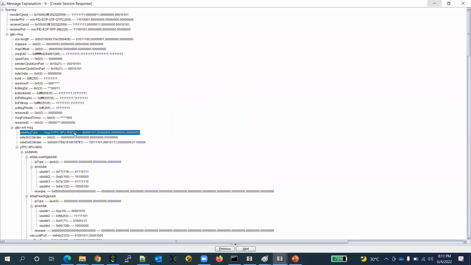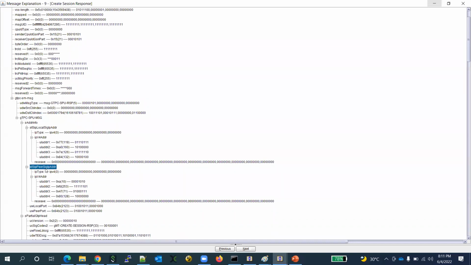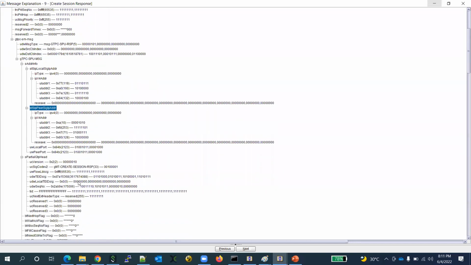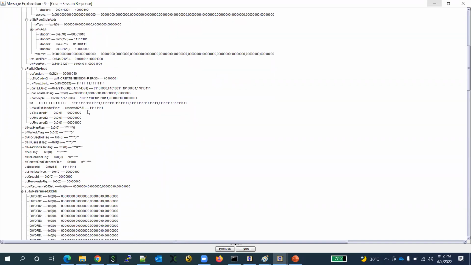Okay, so this is the response from your SGW. SGW is going to give its own IP address. So this is the GTPC IP address. This is your peer signaling IP address. This is the local address, and the local address is going to be your MME information. Your peer information is going to be your SGW information.